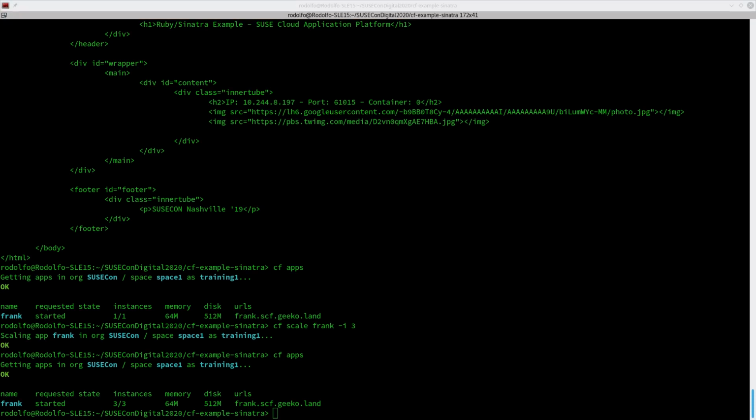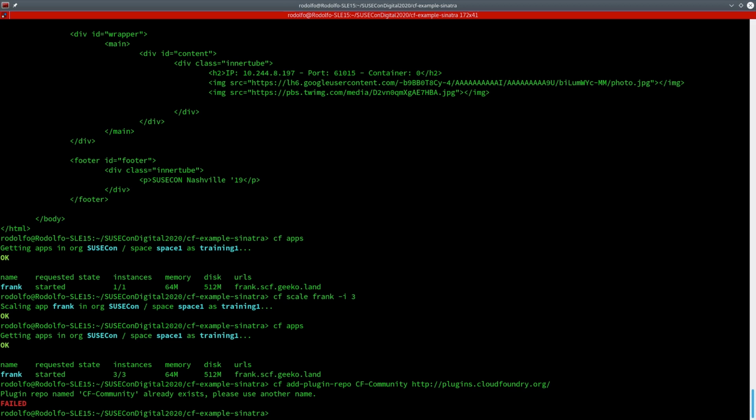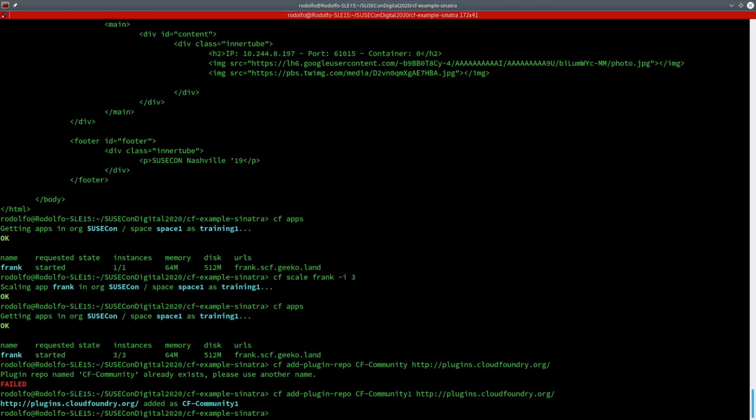I can add additional plugins and repos, which is the next step on our hands-on lab. Let's go ahead and add a Cloud Foundry community repo with the command shown here. That name already exists, so I'm just gonna put a 1 in front of it, and that has been added to my Cloud Application Platform deployment.